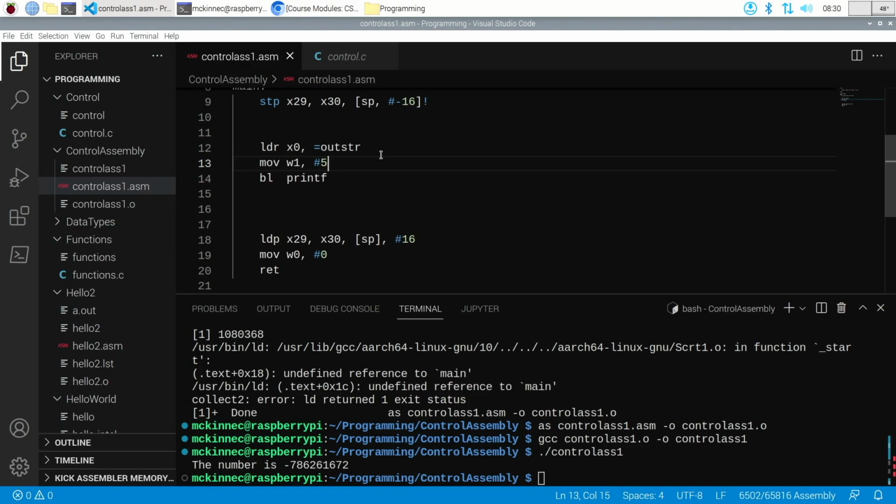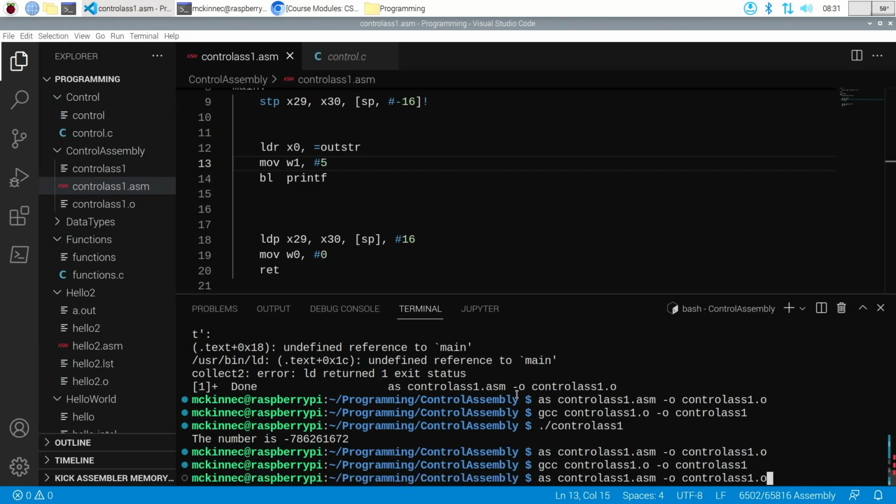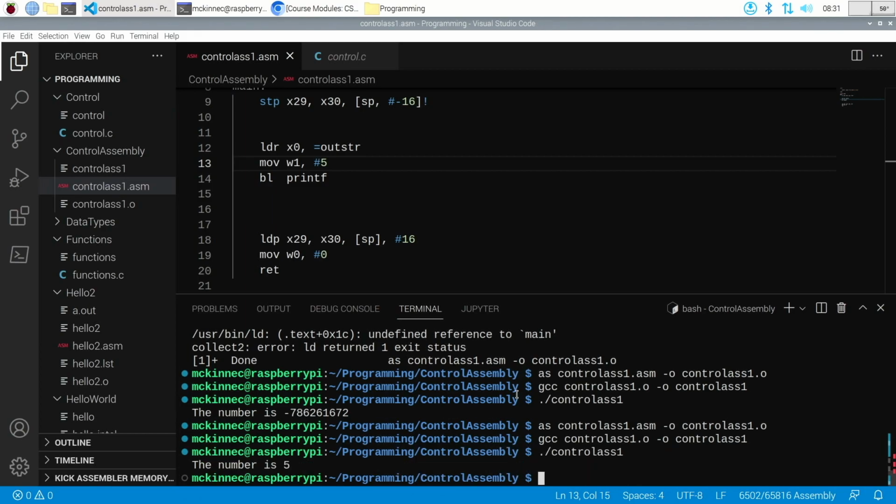Okay, so now if I reassemble this and relink it and rerun it, it prints the number 5. Okay, that's good because that was the number I chose. Okay, nothing special about 5, it just picked something. Yes. It's just whatever happened to be in the register.